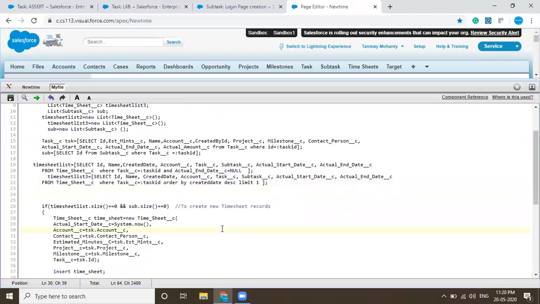And if the time list size is equal to 0, and the subtask size is equal to 0, what do you mean by this? If the timesheet size is equal to 0, when we are creating any record in timesheet, the timesheet record is 0, right?